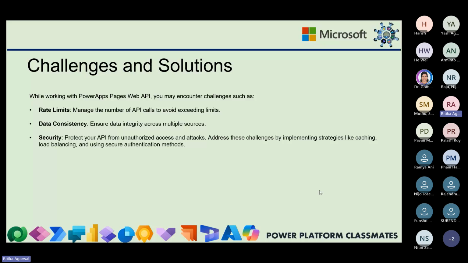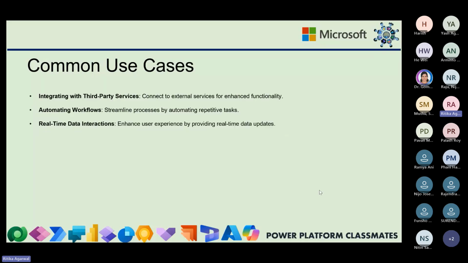Now, if I talk about the common use cases, here you would use Power Pages Web API if you want to connect or integrate with third party services, if you want to automate your workflows. As I mentioned, the automated trigger: you make some changes to Dataverse, and that change is picked up by Power Automate. You can have real time data interactions, because if I'm making a call using Power Pages Web API, the data would be returned in real time. It doesn't take much time to return the data, and I'll show you in a minute, when we are on the demo, how that data is returned.